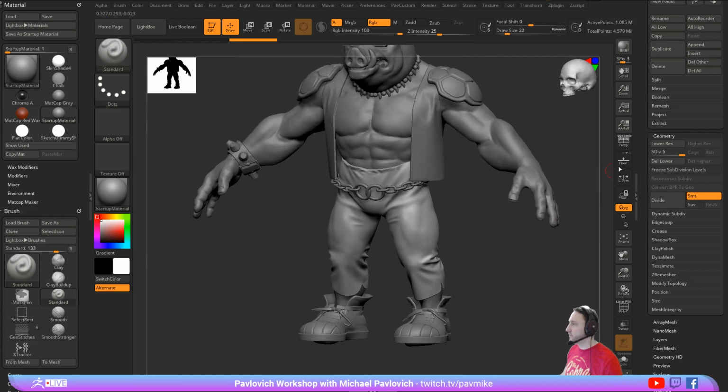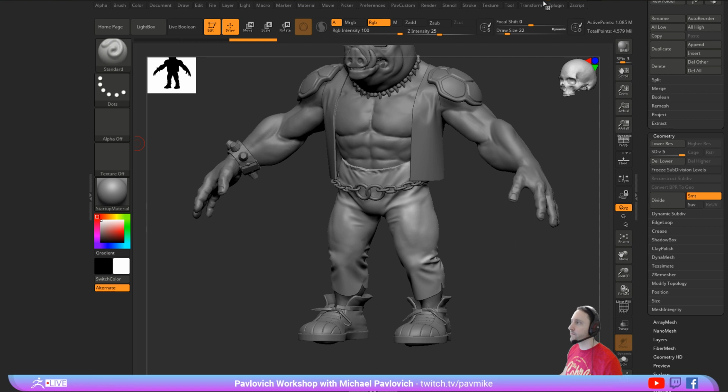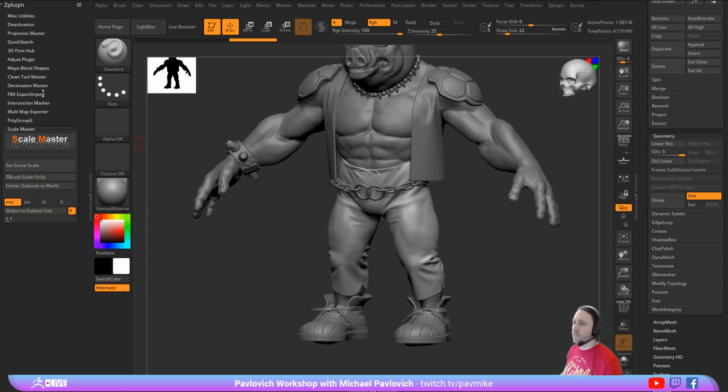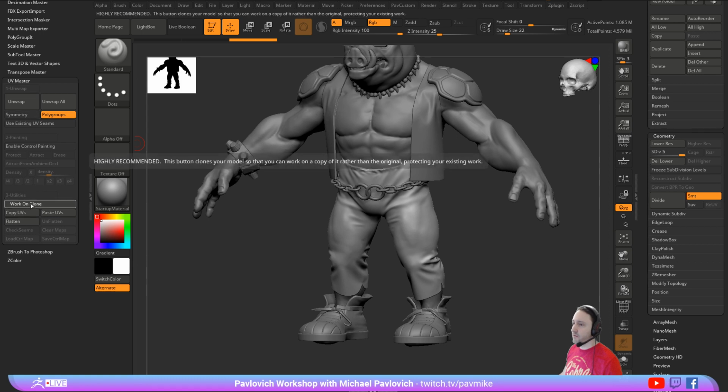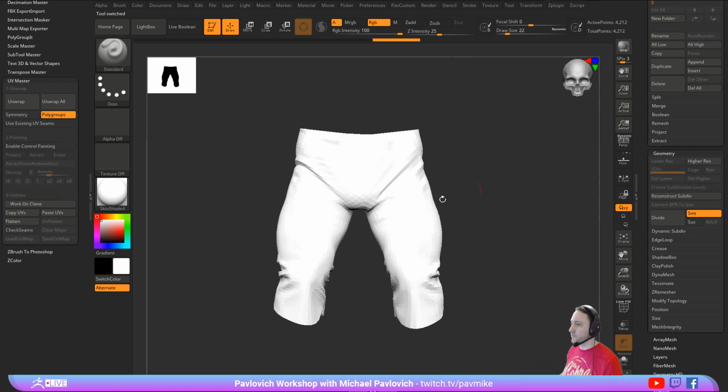However, what we can do is go over here to our ZPlugin and choose UV Master. We're going to go over here, it's not symmetrical. We do have polygroups, so we want to go ahead and keep those. And then we can say work on clone. It's very important: work on clone.